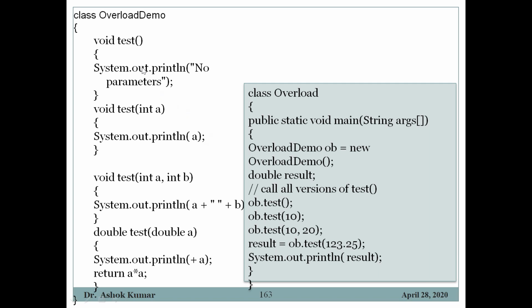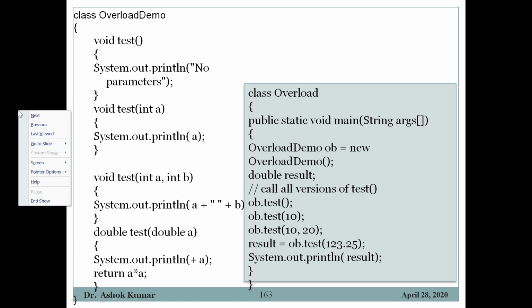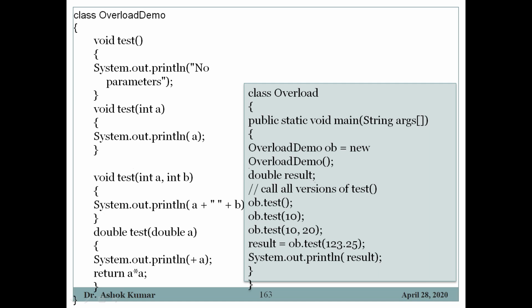So which one will be called? It depends on how many parameters you are calling the method with at the time of calling. Again, there is a simple example. We are creating the OverloadDemo class object using the new keyword, as we discussed earlier. So this line is creating the object ob.